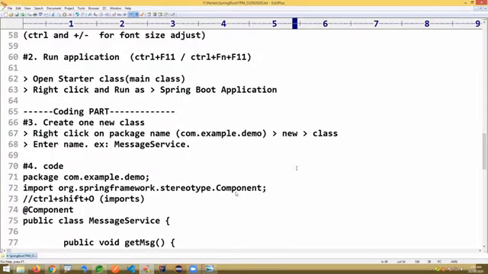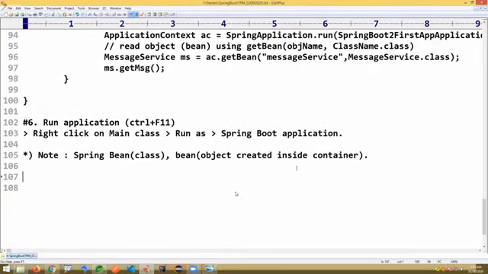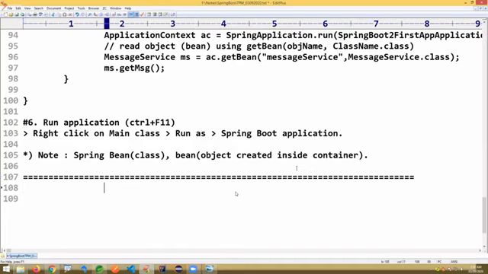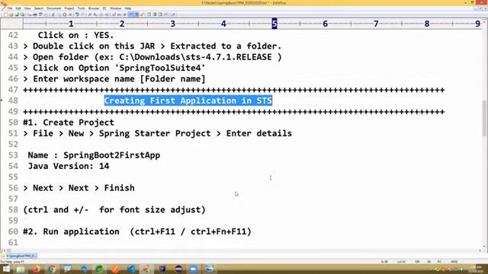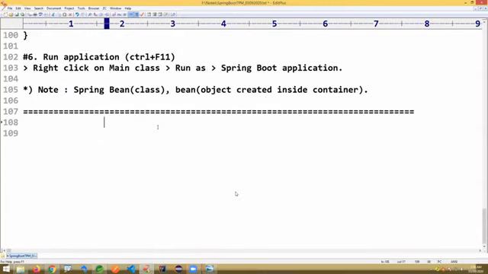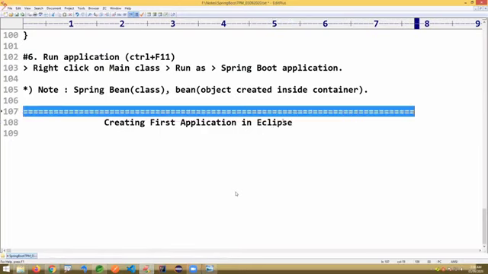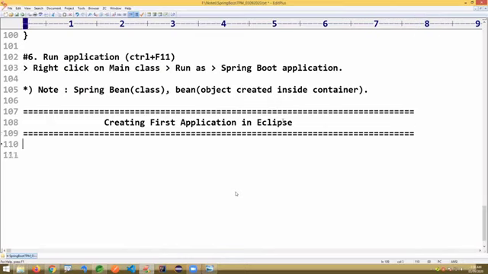Now the same thing I'm showing in Eclipse. Look carefully. Creating the first application using Eclipse. First you need to download Eclipse, any latest version. I'll give you the download link here if you want.